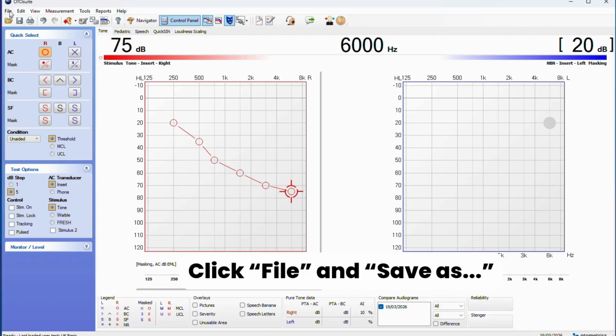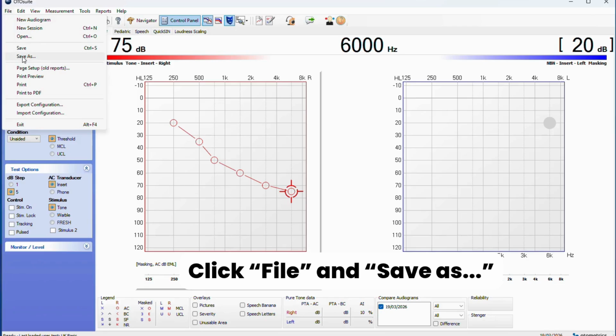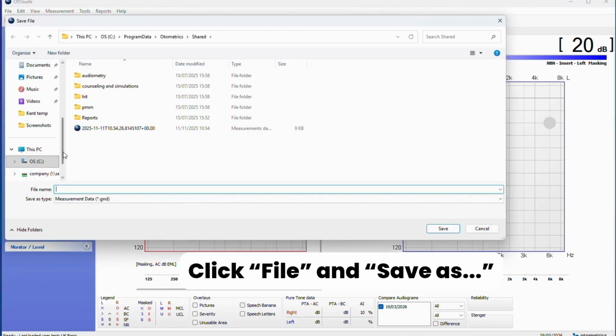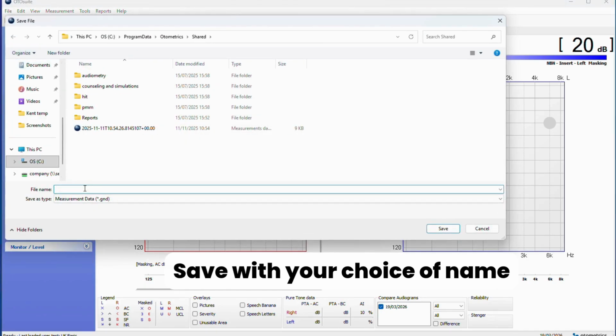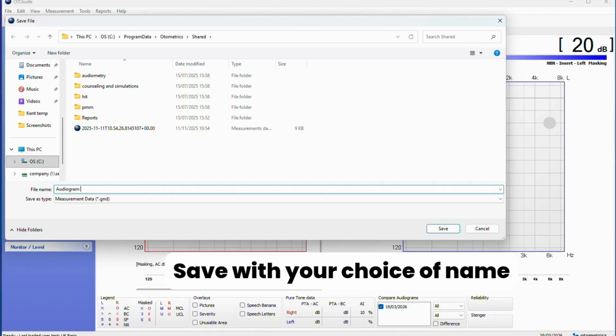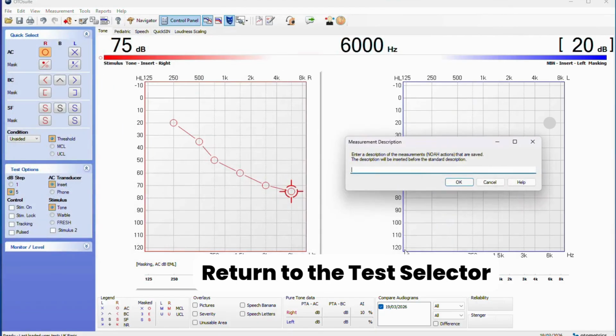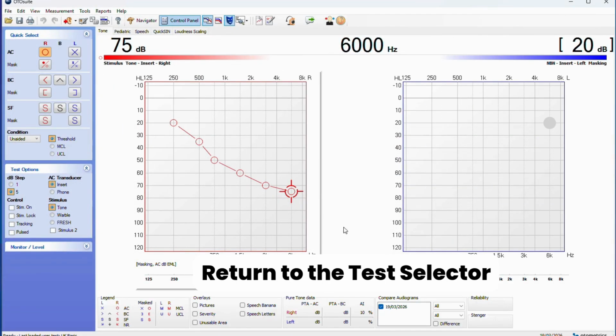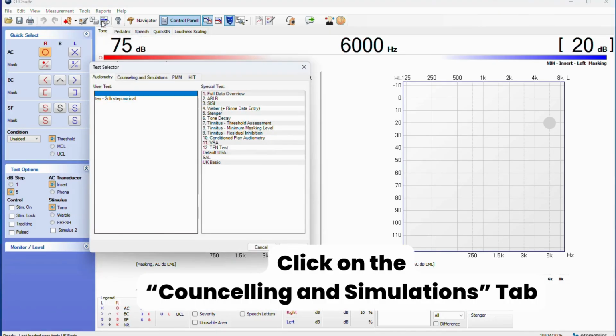Once you're done, select File and Save As. Save the file with your choice of file name. Make sure you include all the relevant information so you know exactly what the file is when you need to come back to it. Click Save and return to the test selector.